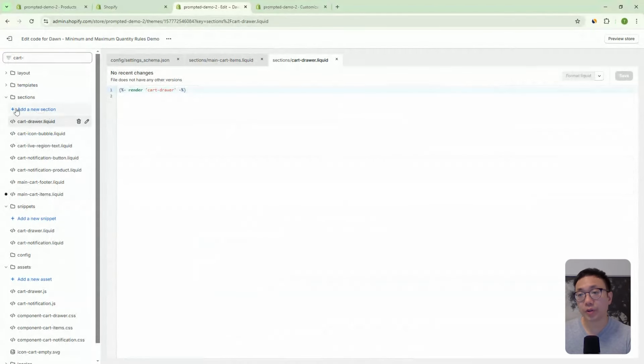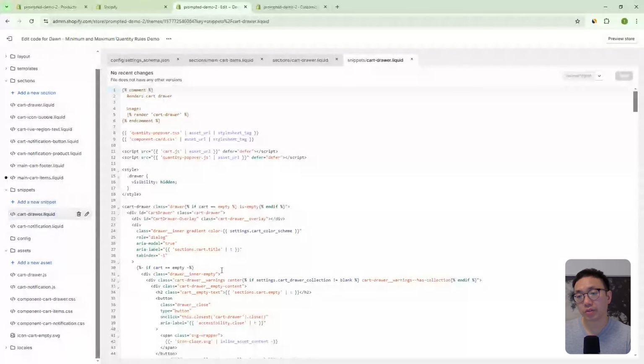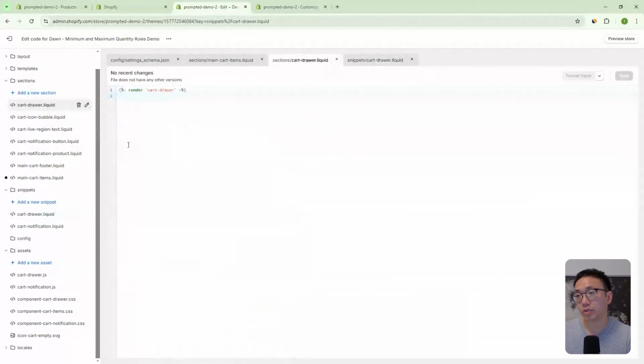Watch out if you're opening the section, that's not actually what you want. The section will only give you this one line here. So if you end up opening the section, then you can actually get to the snippet by clicking that arrow, or you can just come down to the snippets area and just select cart drawer.liquid. So if you see this, this is just your section file.